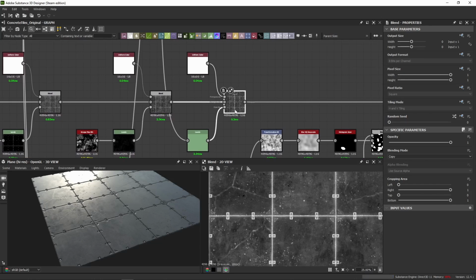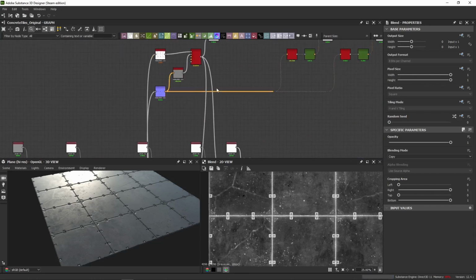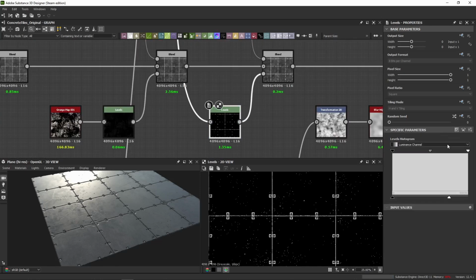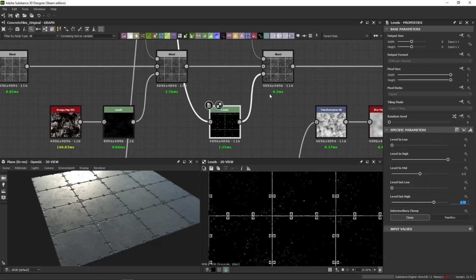Then here we use our dirt mask. So we pull from our dirt into a levels 0.75.